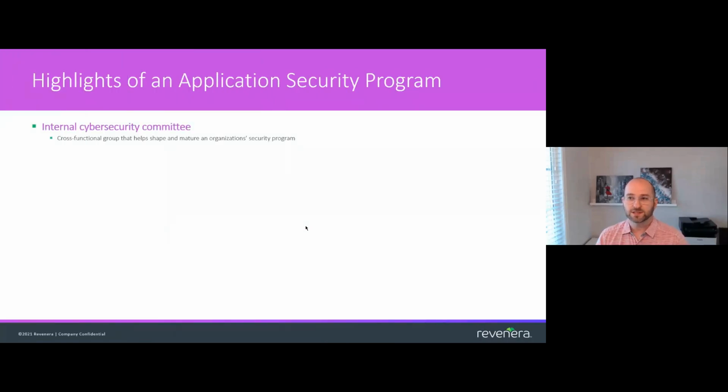So let's talk about highlights of a security program. So first of all, having some sort of committee internally to drive the program, best practices, policies, what does our team do? What happens if there's an incident report? What are the tools that we use to ensure software compliance in our own products that we build?